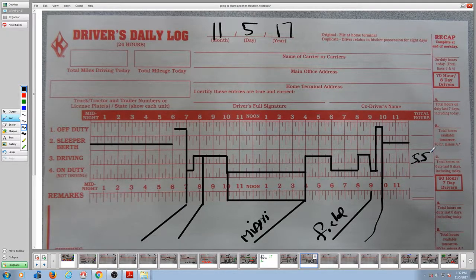We had a lot of time on duty not driving, though. We had 1, 2, 3, 4, 5, 6, 7, 8. We had 9 hours on duty not driving. We had 6, 7, 8 hours in the sleeper berth and an hour and a half off duty. So does that add up to 24? Yeah, that's 24. So we're good.